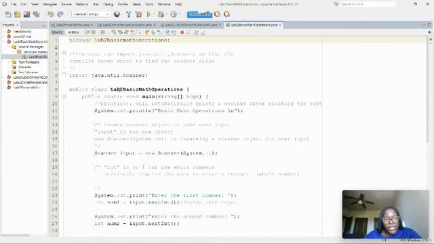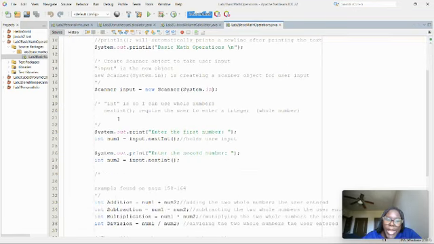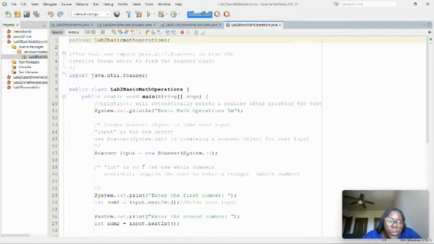Now this project is basic math operations. I am to ask the user for 2 integers or numbers. We only learned about how to do whole numbers, so that's how far my abilities can go. I don't know how to enter decimals quite yet. So we're basically doing a similar thing to the previous one.